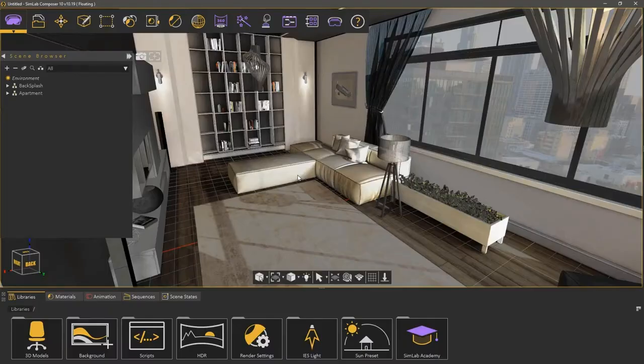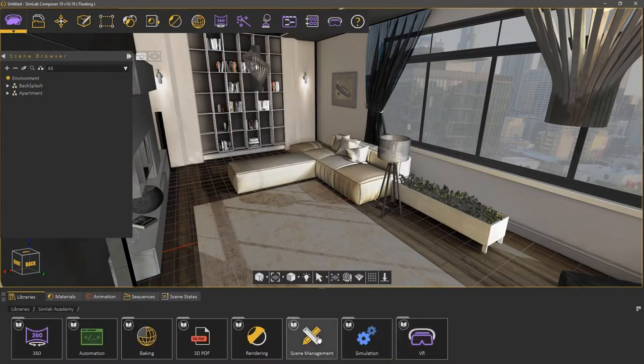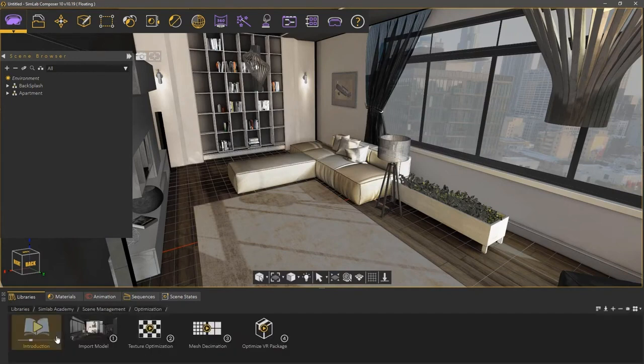In the second part of the optimization series, we're going to learn how to utilize the Mesh Decimation feature in SimLab Composer. We're going to be using the same model we used in the previous part of the series. To access the model, simply go to the SimLab Academy, then select Scene Management, then Optimization, and then load the first step to open this 3D model.